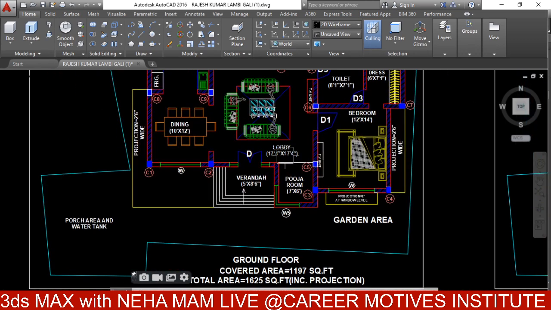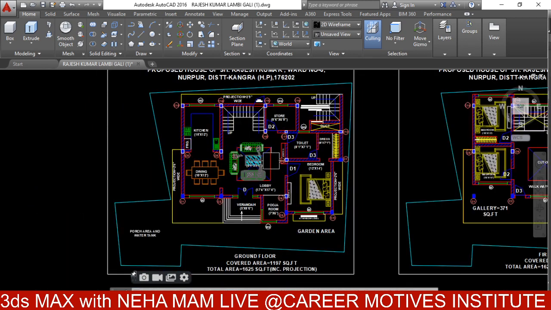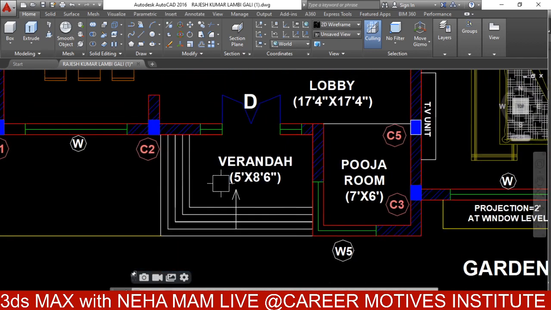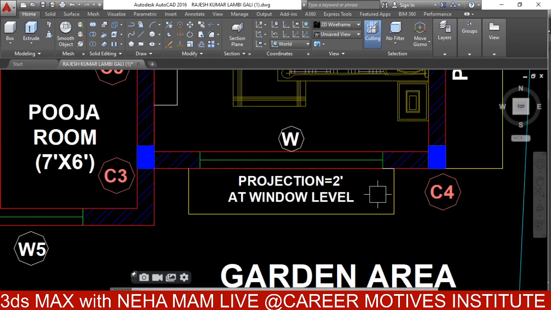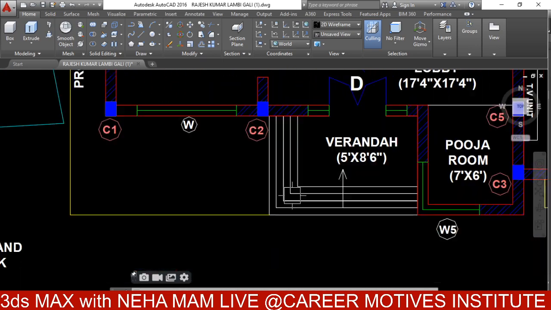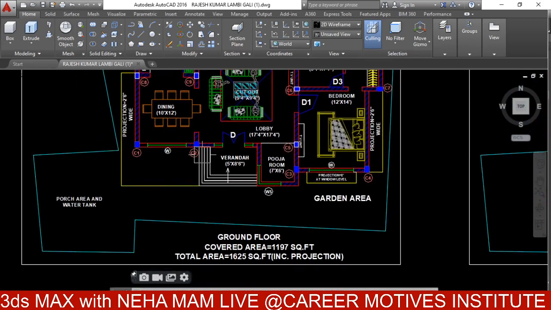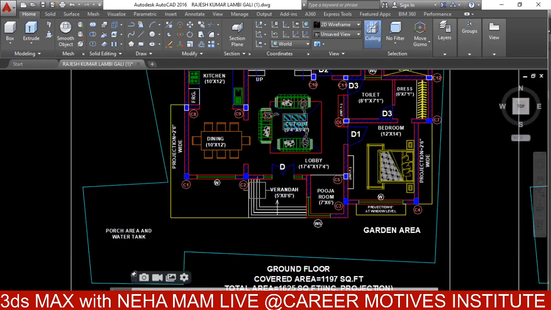So this is the plan of our project. I'm going to draw the 3D of our live project. So this is the ground floor. Okay, so now I'm going to create the 3D of this project.